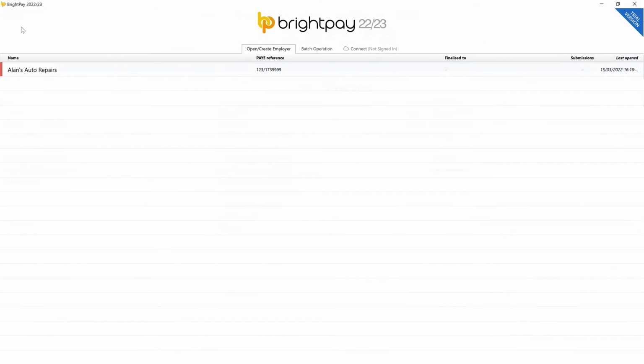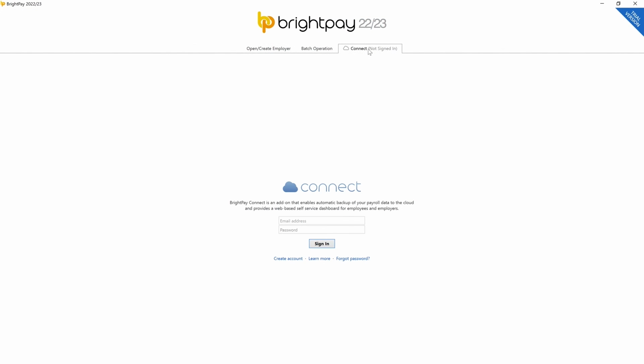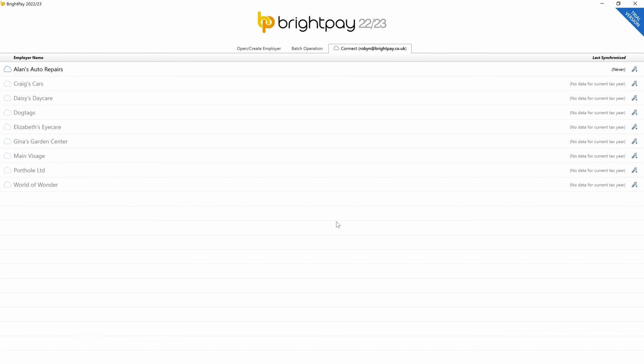To sign into your BrightPay Connect account for the new tax year, select the Connect tab here on the Open Company screen and sign in using your BrightPay Connect username and password.